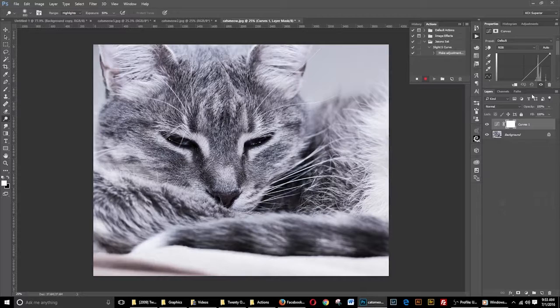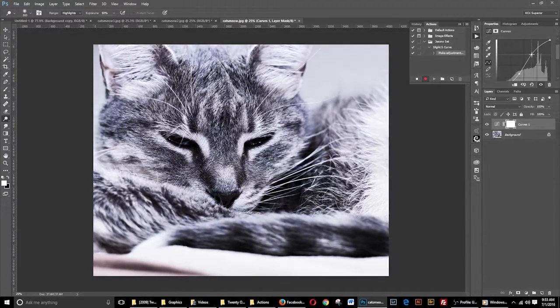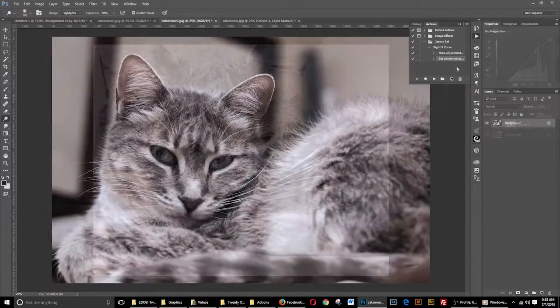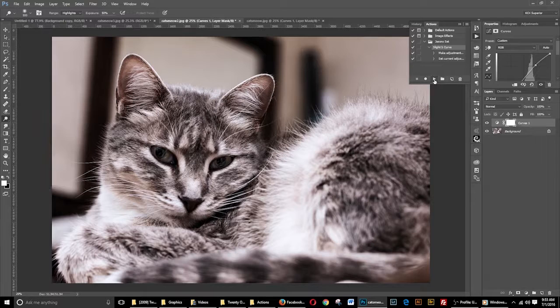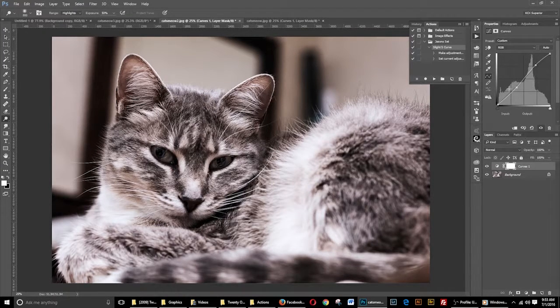From this point on, everything I do is going to be recorded and added into the action until I hit stop. This action is going to put a slight S-curve on an image. And then I'm going to hit stop. See, the action is now recorded and can be reused whenever I'd like. This will make those tasks that I repeat most often much more manageable, and it's going to carve a ton of time off of my projects.